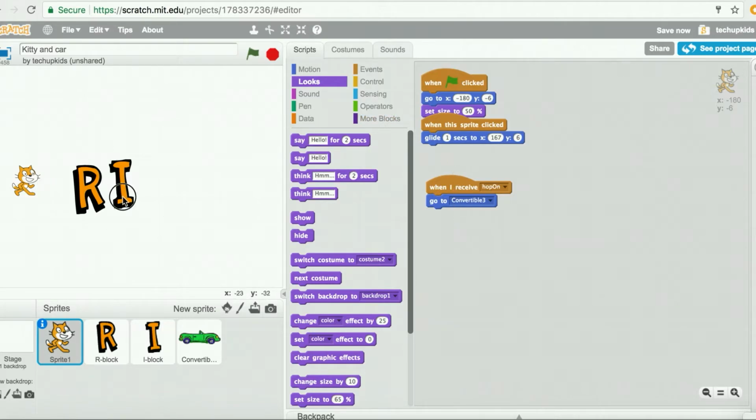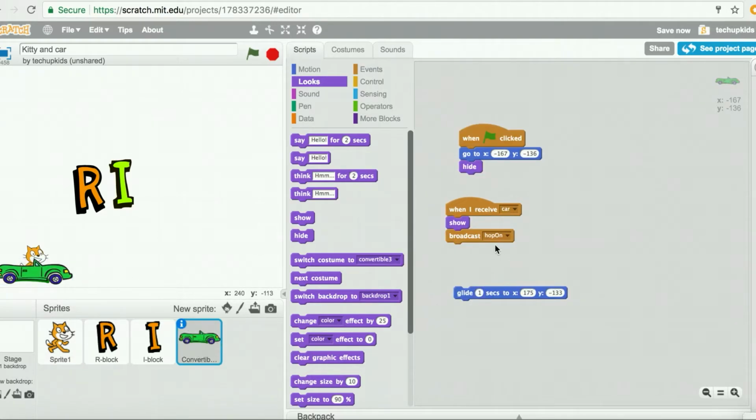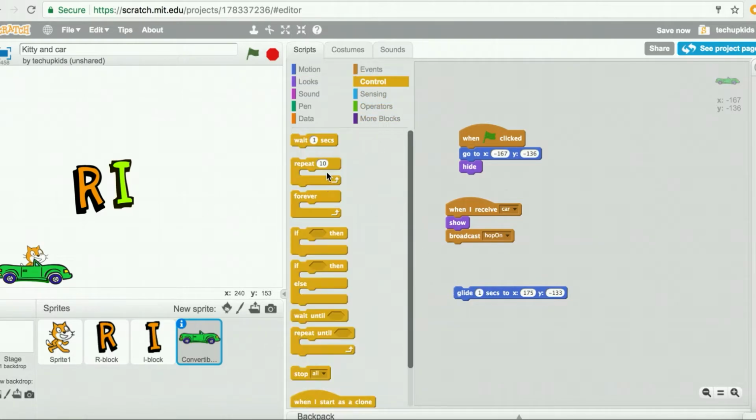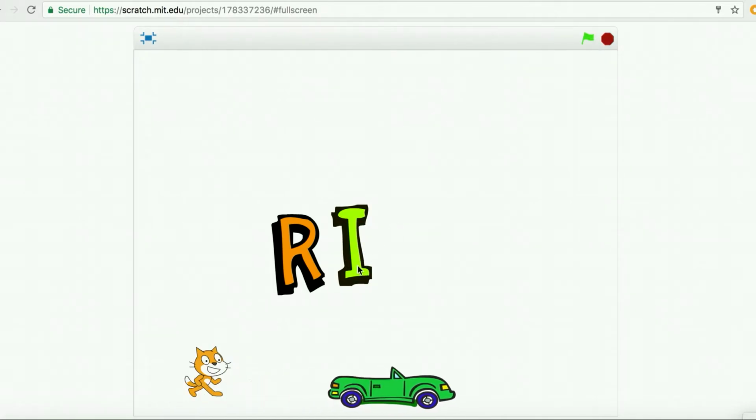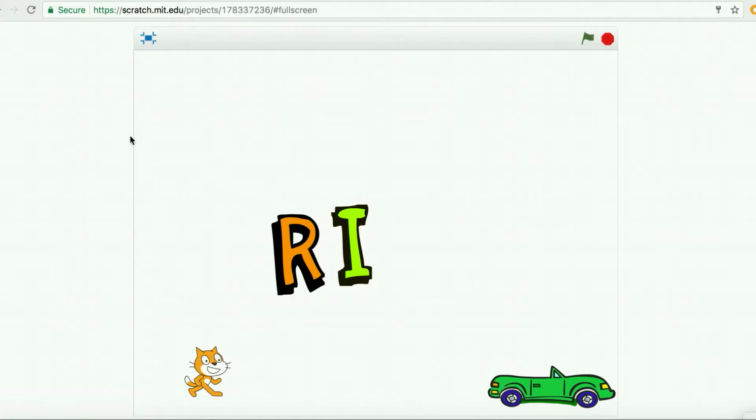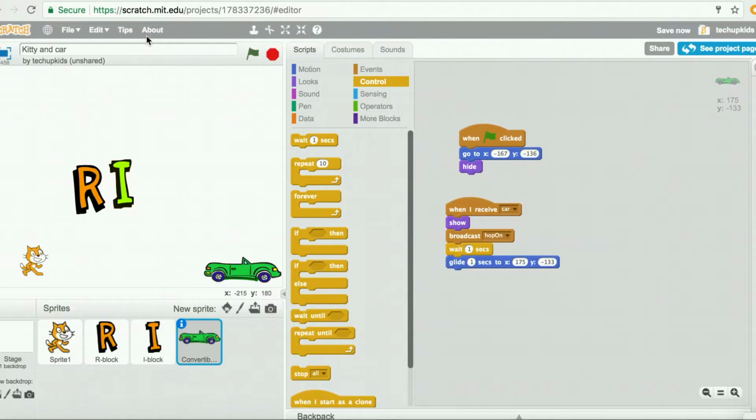When I click on, the car appears, kitty sits in the car. Now we want the car to drive after this. So it sends a broadcast, hop on, kitty goes into the car, and I'll say wait a second and then do your gliding business. Okay, so let's see what happens. Click here, click on, and the car drives away but without the kitty. So there is a problem. Kitty does go to the car but it doesn't stay with the car.